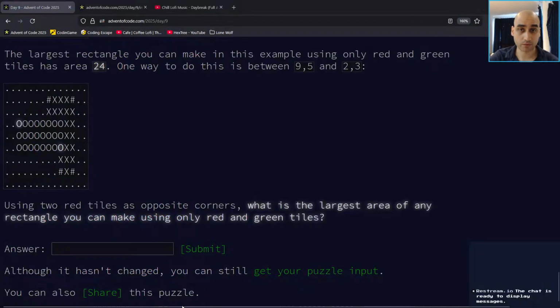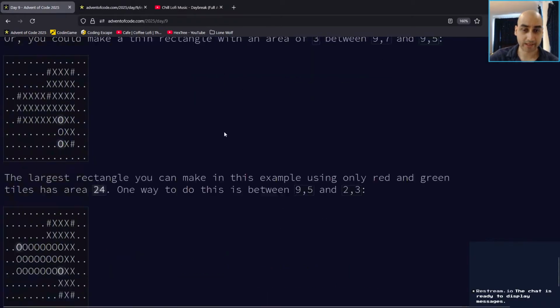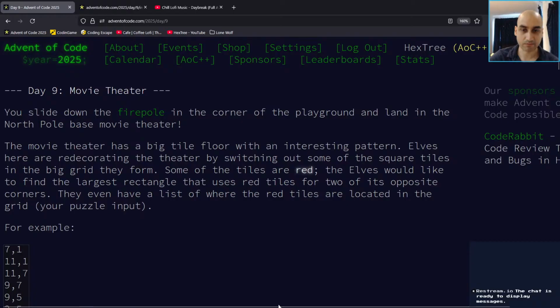Advent of Code 2025 day 9 part 2. We're in the middle of this problem which I paused last time, so, oh god. All right, let's get back to it. Last time I feel like I'm close to having the right answer, but it's wrong.